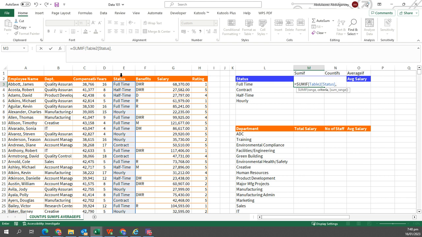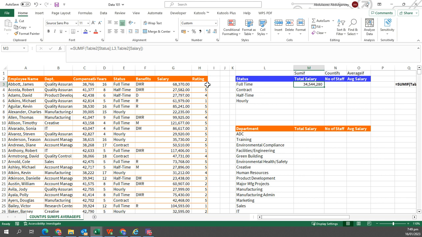You press your comma. The tooltip has moved down to the next one, the criteria, and the criteria is full time. Now it is saying the sum range. So what do we want to sum? We want to sum our salary. When you hit enter, what we have is the total.